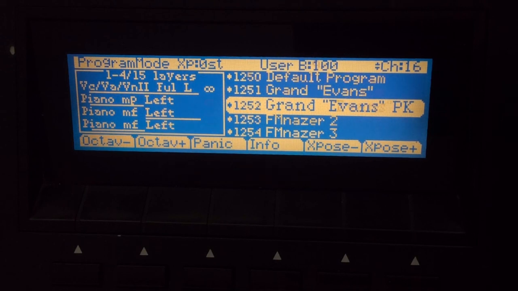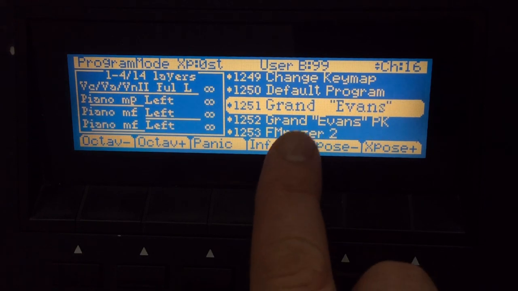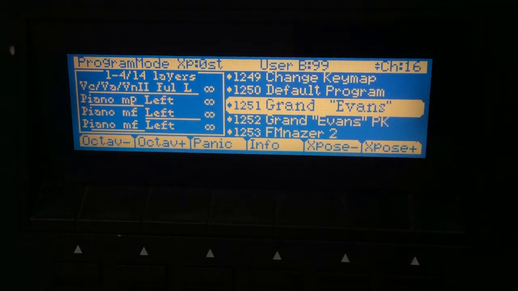All right, so let's go ahead and I'm just going to start here and we're going to play through each of these. We'll start with Grand Evans and then we'll go up. We'll come back to Grand Evans and then we'll play Grand Evans PK. So you can get a sense of the evolution here that we've gone through by doing all of these different things. Okay, let's start.